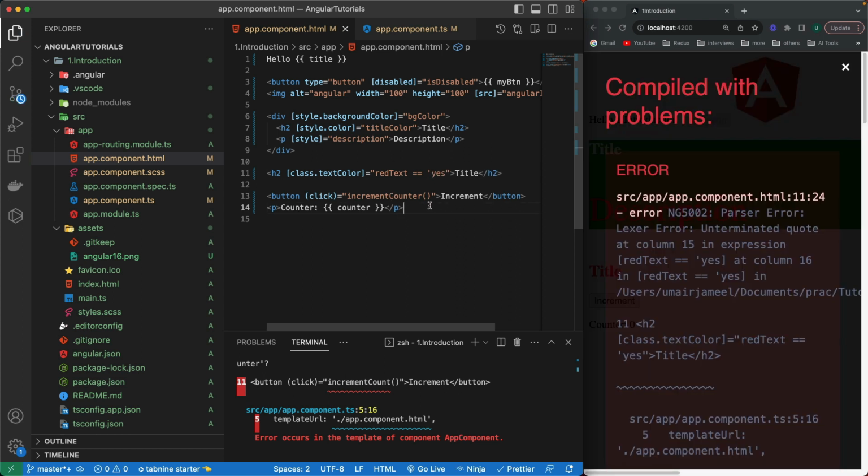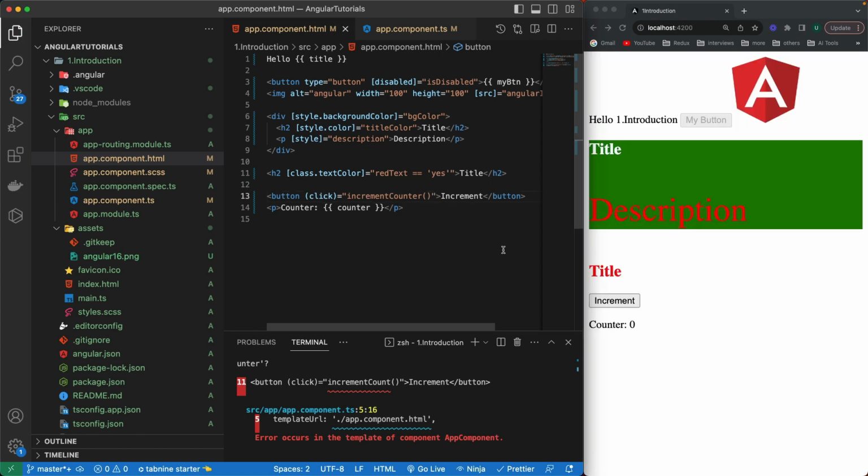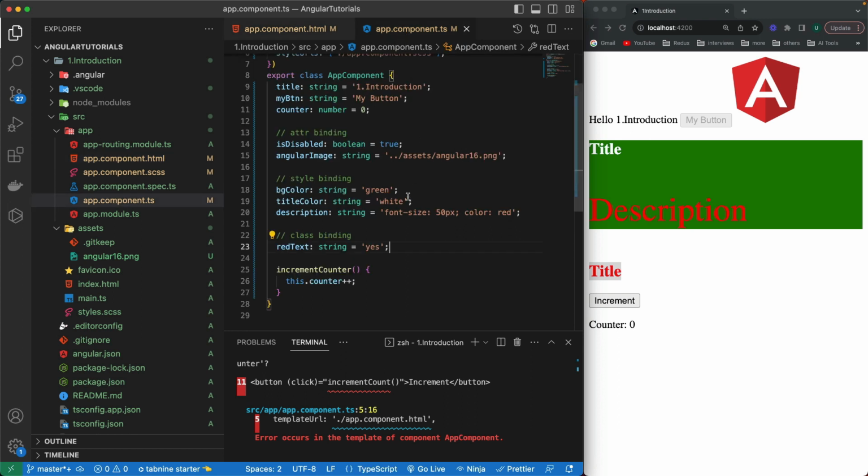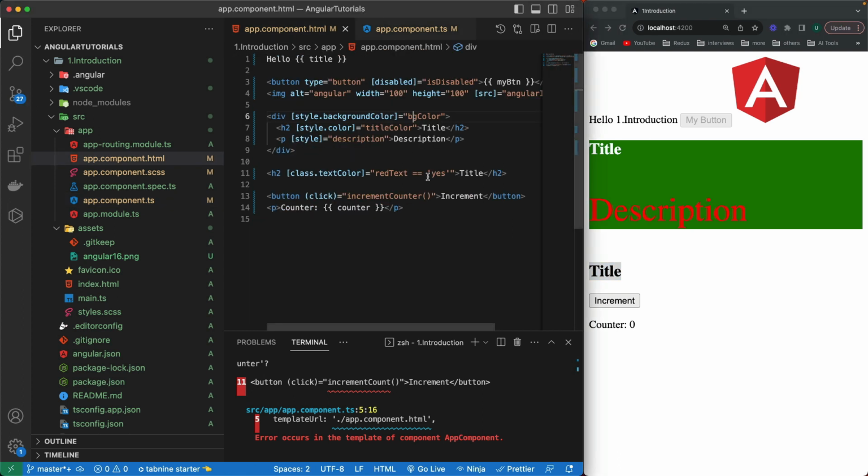If I save it, we need to add this. Now you can see that this red class is applied. Now if I change it to no from here, or from here in the variable, and I save it, now you will see that that class is not being applied over here. So we can have different conditional statements. We can have and, or operators, which I'll be talking about later.